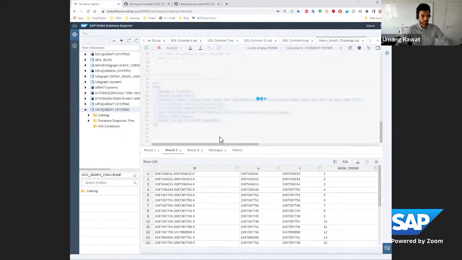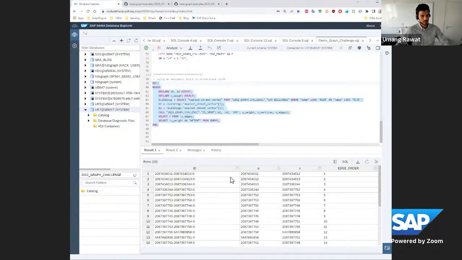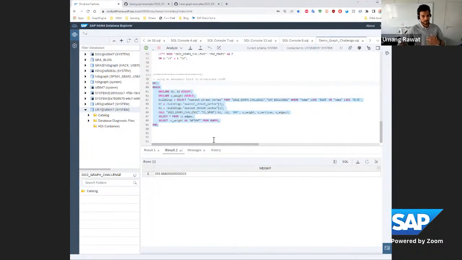And then once you run it, you see that there's always a target vertex, so it's the same data that we saw earlier, and it also shows the weight of the whole path. And with that, that concludes the demo that I wanted to show. And with that, I think we can jump to Q&A.